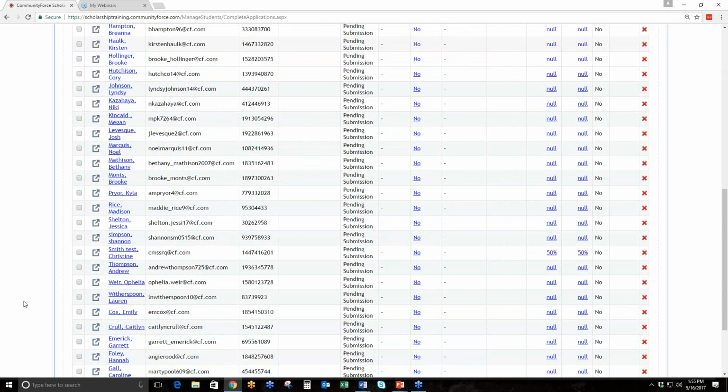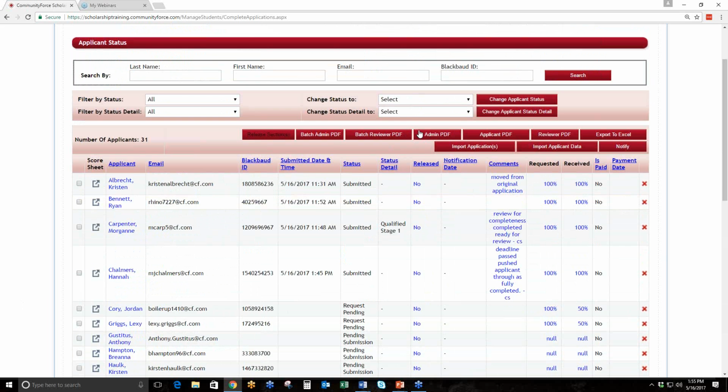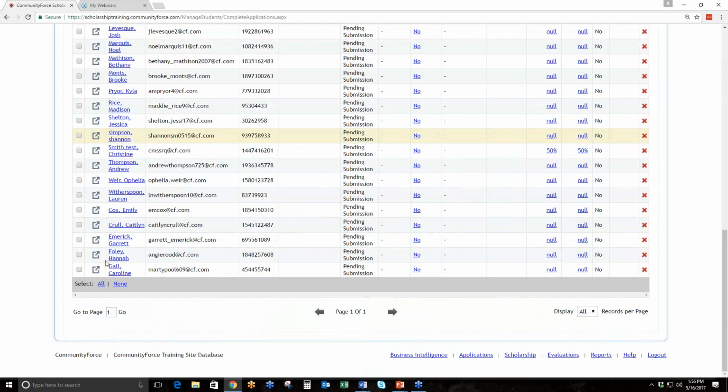So to get a PDF, there are three options. Admin PDF gives you every section and every question that's in that application form. Applicant PDF gives you every section and every question that is viewable to the applicant. So if you have staff sections or request sections that are hidden from the applicant, or questions hidden from the applicant, those are omitted in the applicant PDF. Same with the reviewer PDF. If you have sections and questions hidden from the reviewer, when you run a reviewer PDF, those sections and questions will be omitted.